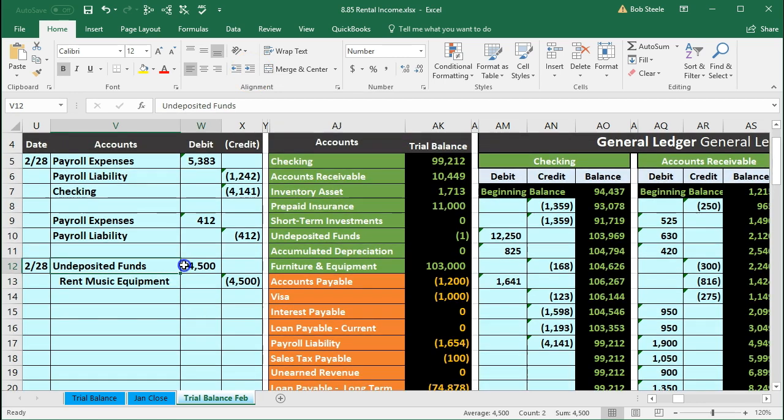Now we have journalized the journal entry in the General Journal. We'll now post this to the General Ledger, which will then be used to create the trial balance, and that is used to create the financial statements.